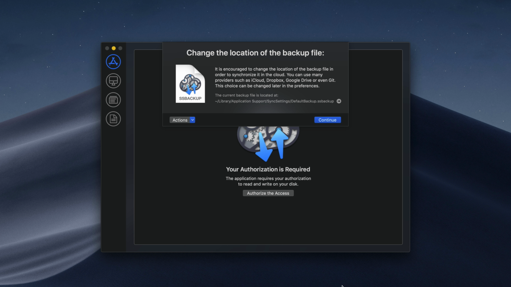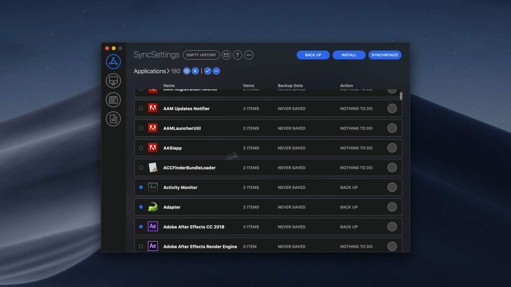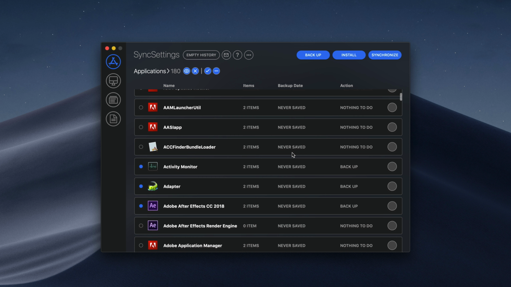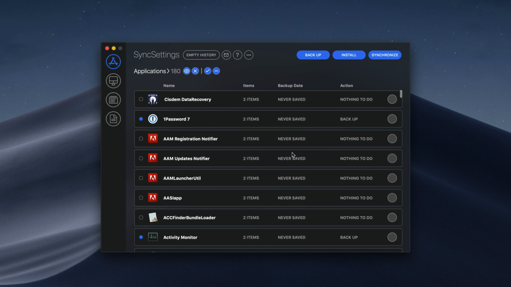This app is very simple despite the complex operations it can do. The main page shows you all the apps you have installed on your machine with several other useful items. The blue dot shows you what apps can be backed up. We see the last time it was backed up and what action needs to be taken on them. When it says nothing to do, that usually means the app has no preference files or has already been synced and no changes have been made since.